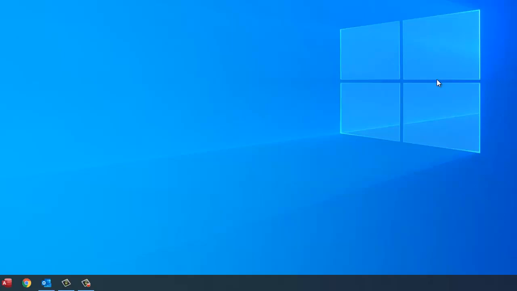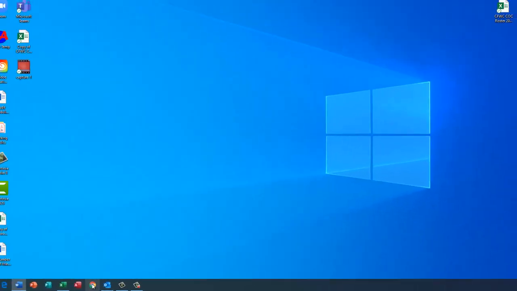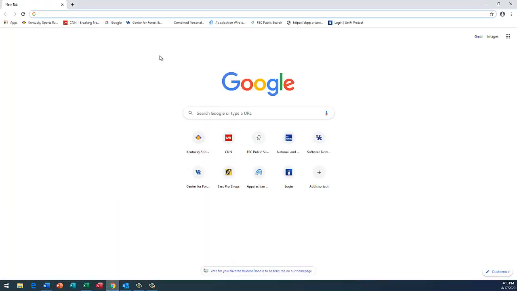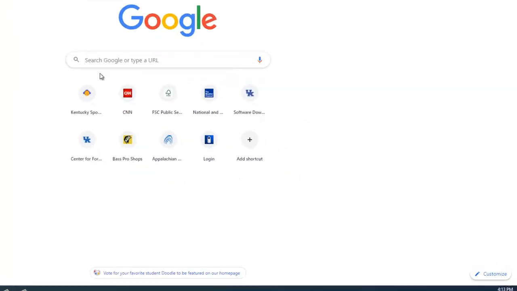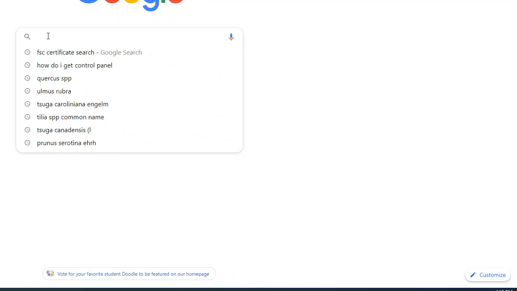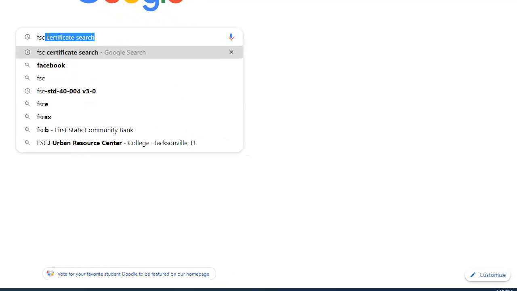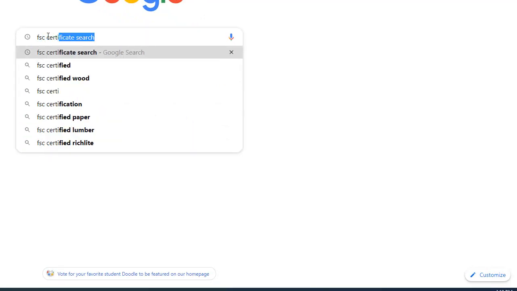And I'm going to take a few minutes here and show you how to verify your suppliers. So the first thing that we need to do is click on your favorite web browser, whatever that is. I like Google. I like Chrome. And I'm going to go to Google and type in FSC certificate search.